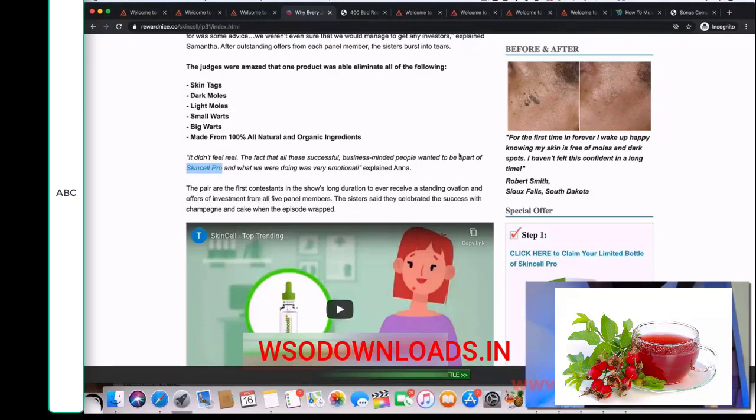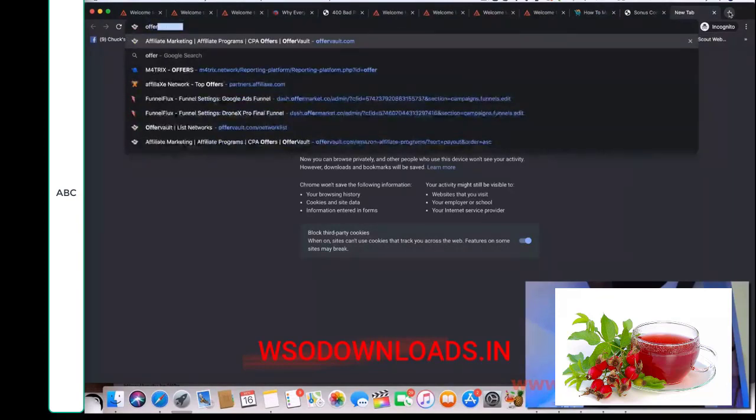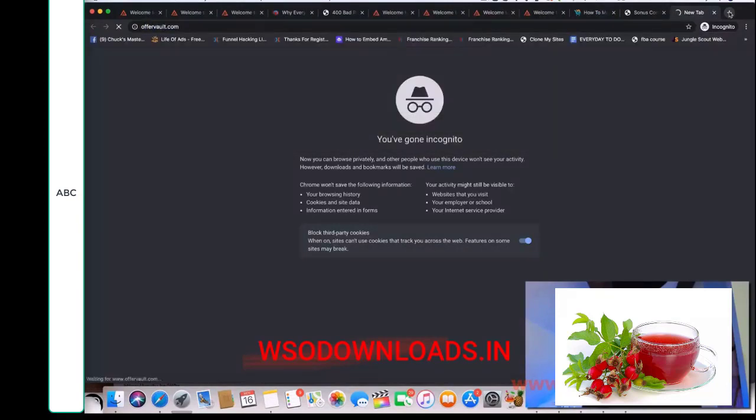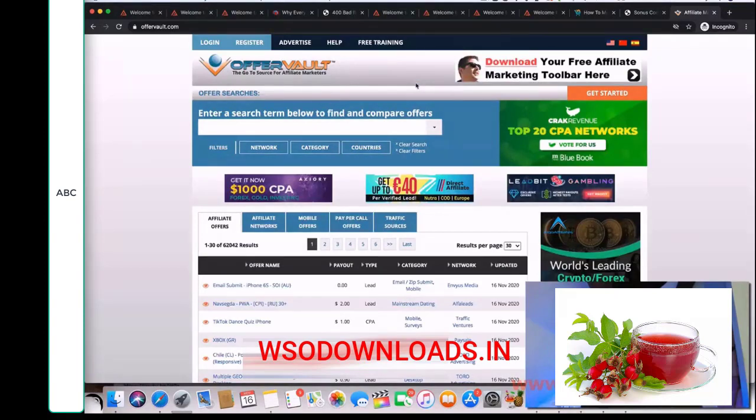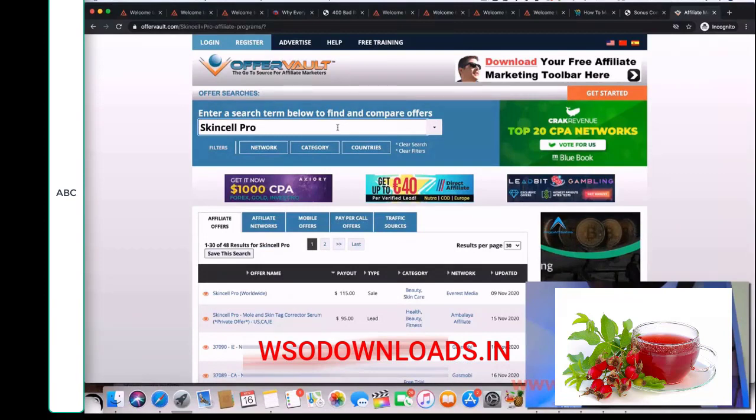But let's say, for instance, we've decided we think we're going to promote this ourselves and we want to sign up to it. What I would do is you get the name of it, then you want to come to OfferVault, offervault.com. And then this is basically a database of a lot of the offers that are running on lots of different affiliate networks. So this is how you actually find the affiliate network that you can sign up to begin promoting these offers. So what I do is come on here and you want to search the product name. And not all affiliate networks are on here, but this is the best place to start to find the product.